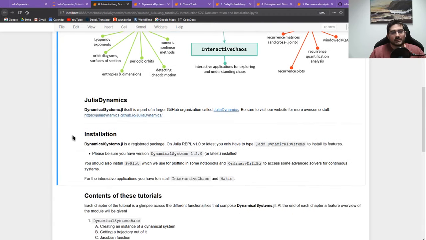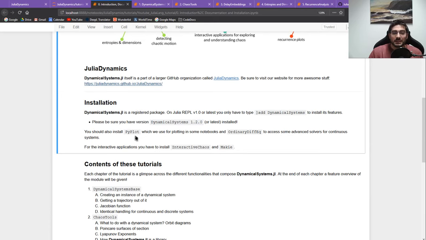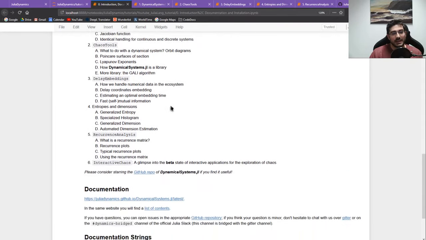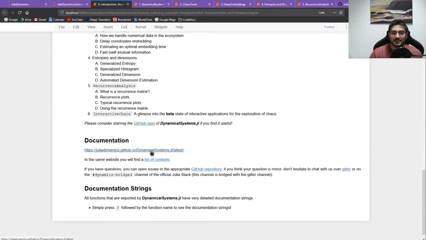All right. So installation is pretty straightforward. DynamicalSystems is a registered package, so you have to enter the package manager and then just add it. And please be sure that you have version 1.2.0 at least for this tutorial, all right? In addition, I will be using PyPlot to plot some stuff and the module OrdinaryDiffEq to access some advanced solvers. So be sure that you have installed these as well. And here you can find the list of contents of these tutorials. And here some info about the documentation. This is the link to the documentation, and this is a list of contents.